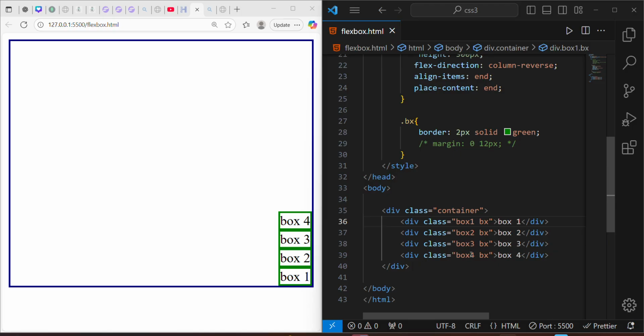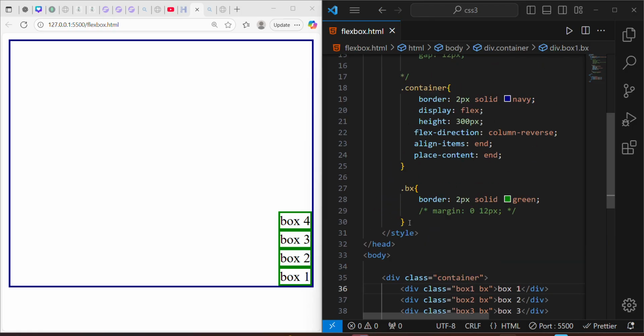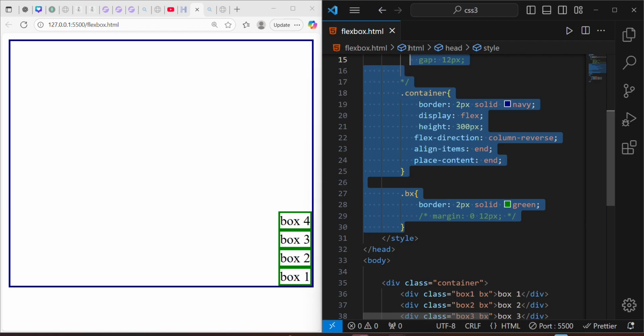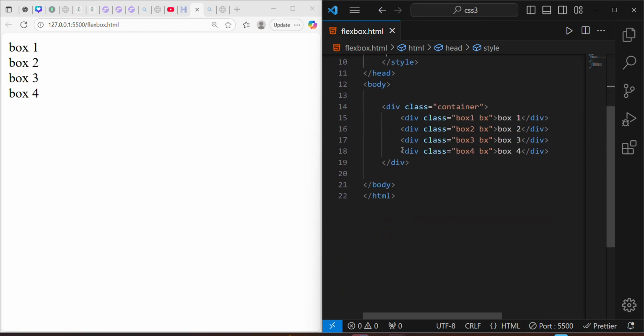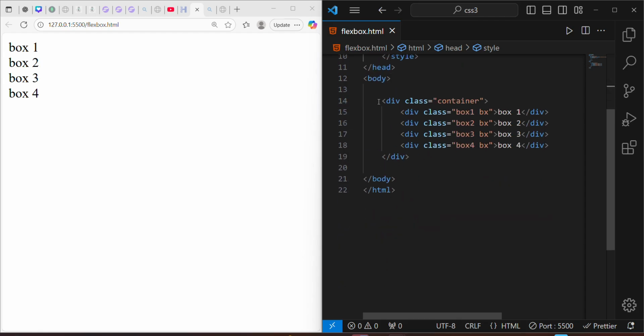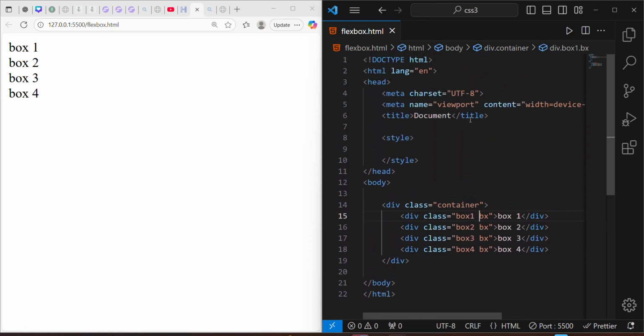All right, my friends, we are just going to take out all these styles and restyle again. So we have this div with a class of container, and inside that div, the children box 1, box 2, box 3, which are the classes, and we will also give them a general class of bx, and then these are the differences between them.